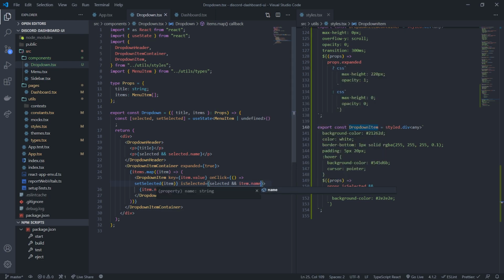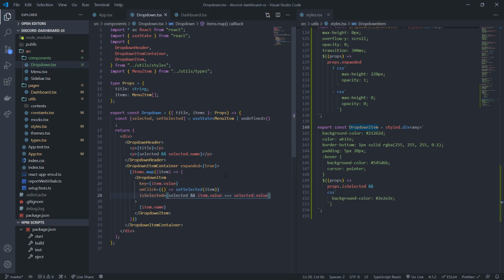But we'll do selected and item.name. Right now we're doing item.name, but we're actually going to do item.value instead. I did item.name before, but we're going to do item.value. So item.value equals selected.value. It works the same way as item.name and selected.name, unless you have duplicate values, which you shouldn't.